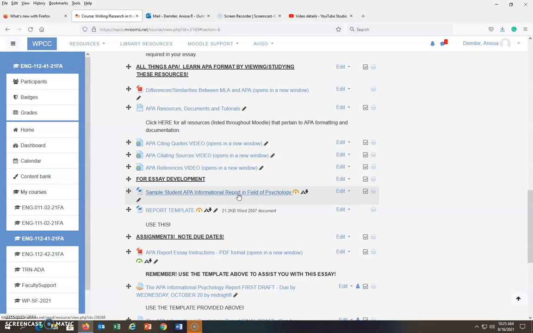This is how an informational report will play out, because you do not use first person in an informational report. Except, most of the time I do allow students to use it in the intro or the conclusion, basically telling why you chose the topic, and then of course in the conclusion what you learned. So the body of the actual essay should not have first person in it, and this will show you that and what it should look like.